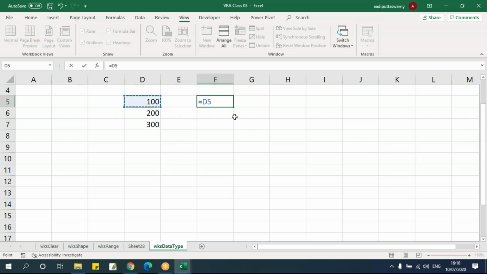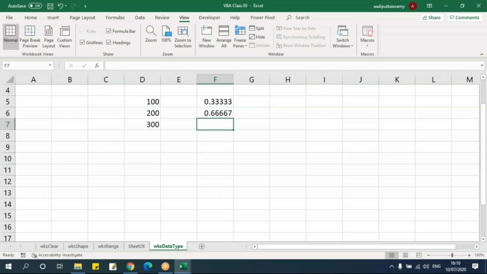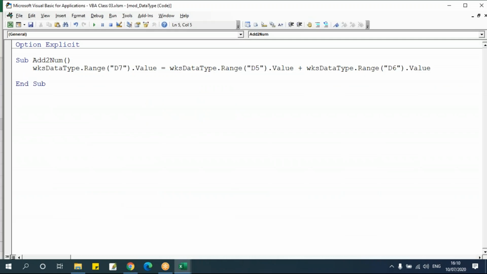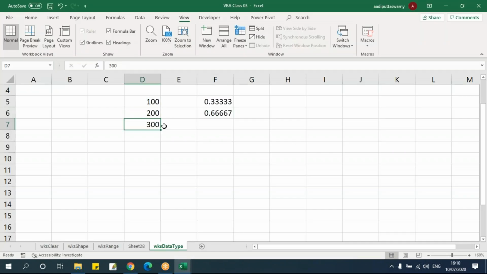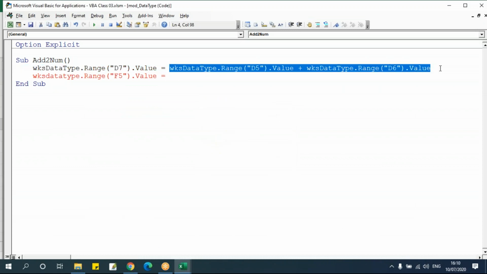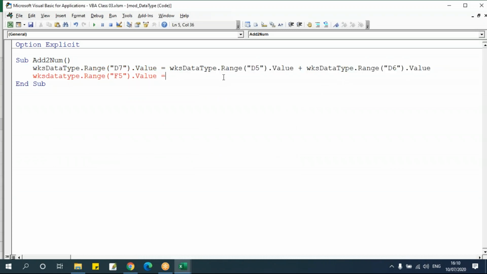In this F5, I'll say equals this divided by this total, equals D6 divided by D7. I'll get the percentage like this. Now I want to do this through code, not by formula. Go here, Set WKS_DataType.Range("F5").Value = D5 / D7. Let me copy this and paste it here. I'll say D5 divided by D7. This is another calculation, that is in F5.